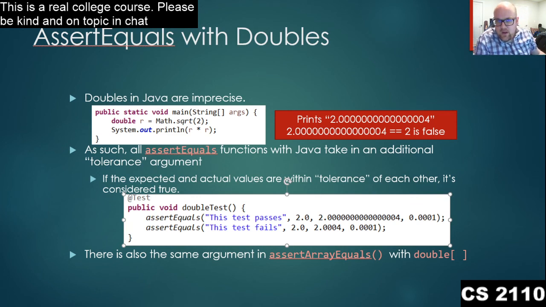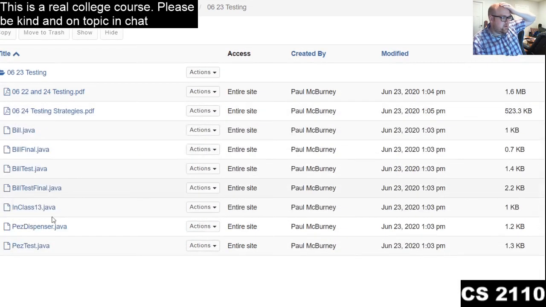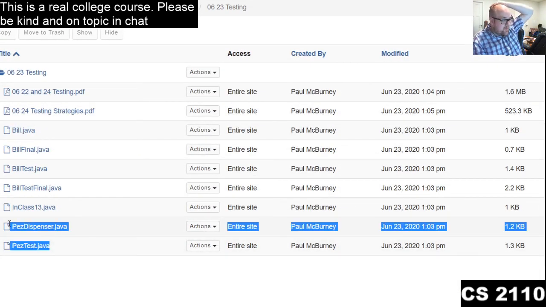All right, so we're going to take our break. I encourage you to download from Colab. I encourage you to download Pez Dispenser and Pez Test, which is what I was working with. And using the test that I gave you, try to debug Pez Dispenser, which granted I've already done for you, but it's good practice to make sure you're getting JUnit set up.